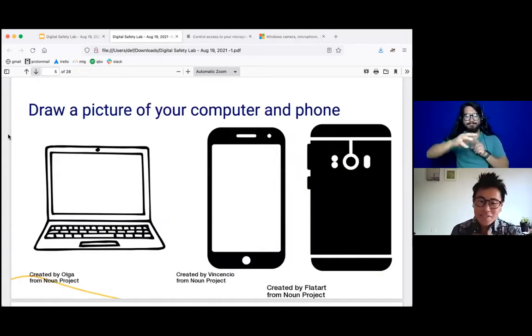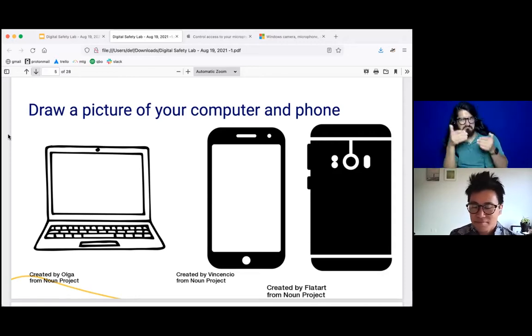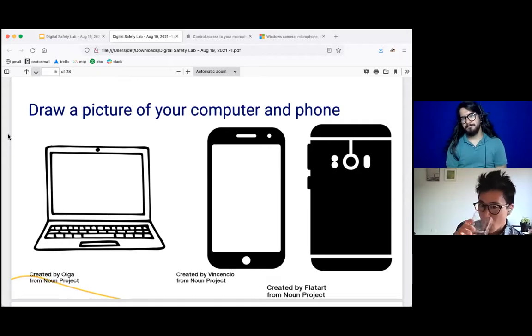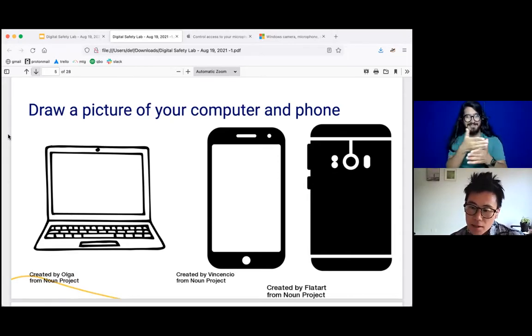So my first ask for you is to draw a picture of the computer that you're using and your phone. This is what I would draw as I'm using a laptop and have a phone that looks kind of like that. Raj, thanks for sharing that you're interested in understanding biometric security and settling on a comfortable balance between convenience and privacy. Yeah, great.